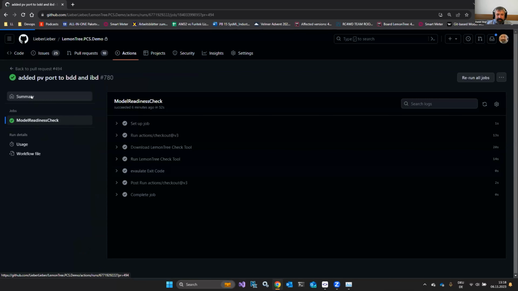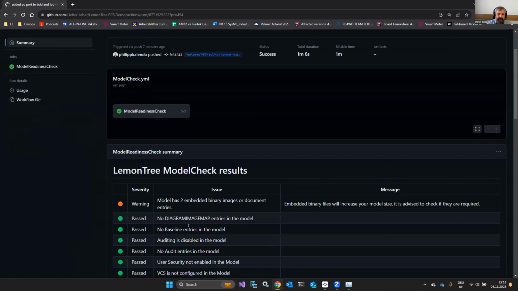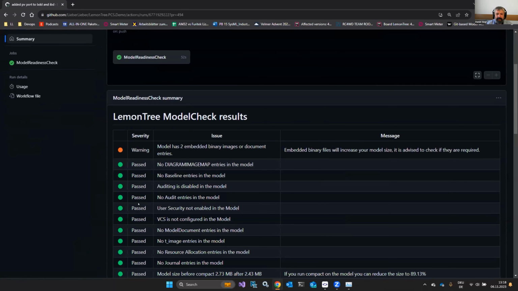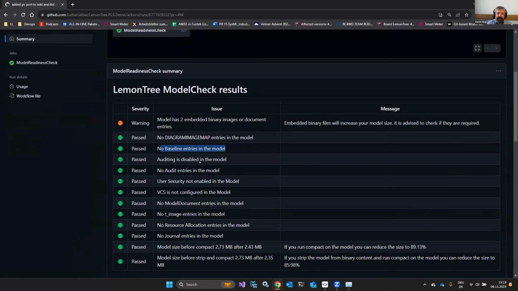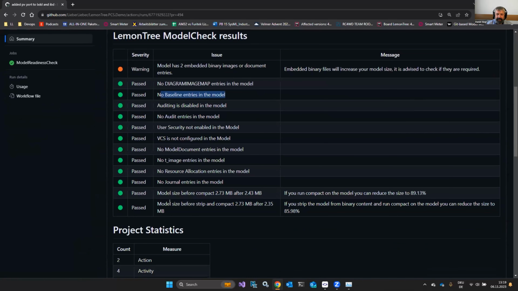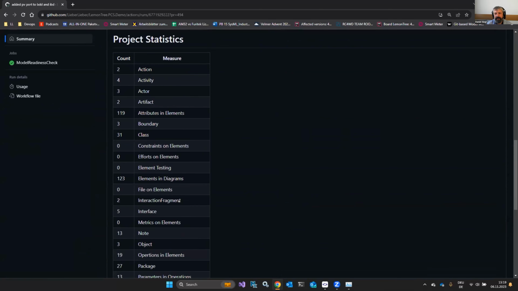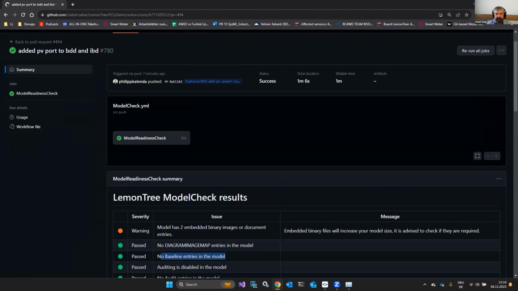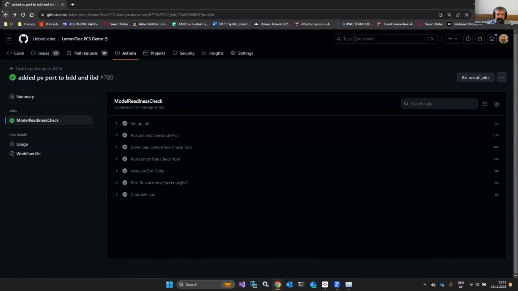It's a very simple model validation check that basically examines the model. If, for example, there are no baselines, if there is not too much binary content in there, if the model is not bloated, and it also gives me some statistics on the model. Very simple and open source check that you can employ to get a better grip, better control on the changes happening to your models in your organization.